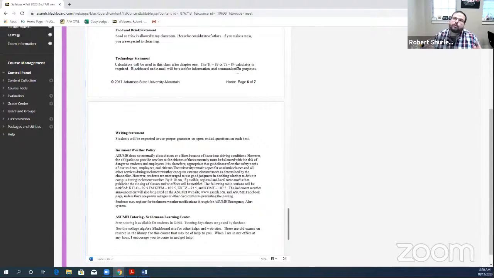We won't really need it for the first test, but you're going to need it by the second and third test. For some of the stuff that we do, you're going to need a graphing calculator, especially the third test. Once we get to those sections, you're going to have a TI 83 or 84. And it's part of our student learning outcomes that you learn technology, so that's part of the built-in curriculum.